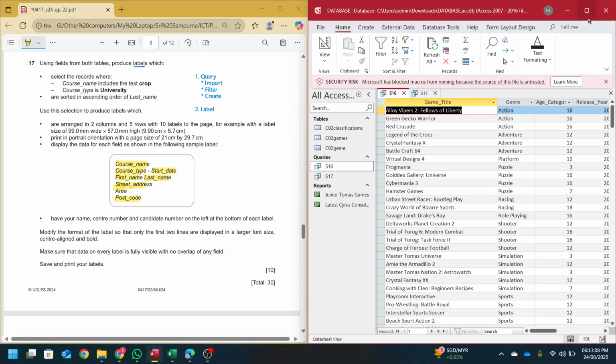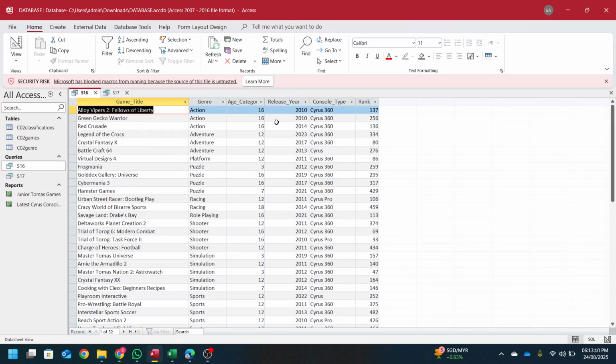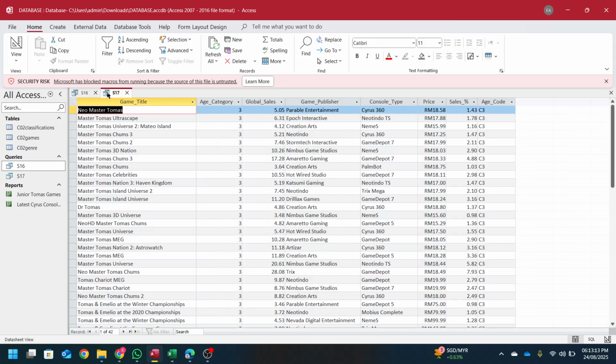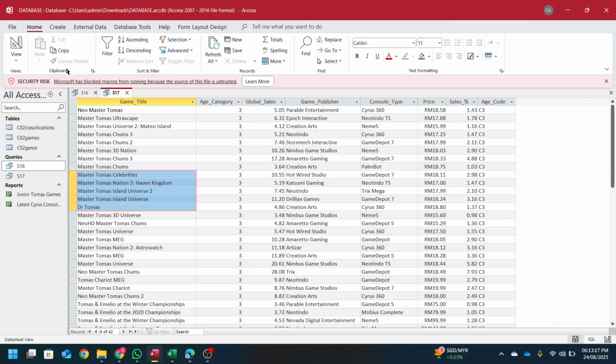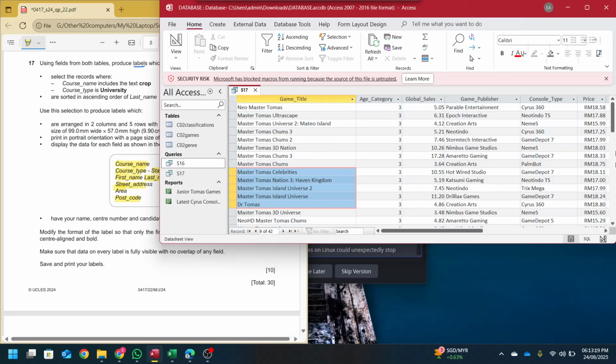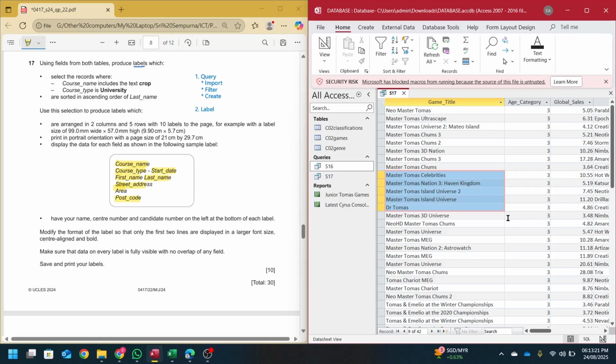Let me click run. So I have 1, 2, 3, 4, 5, 6 only. What about this one? 1, 2, 3, 4, 5, 6, 7, 8. Okay, I'm going to use query 17, because I got 8. I'm going to go with the same format they want, so it's easier for you. Query 17 is based on what they want. We already prepared it, query done.